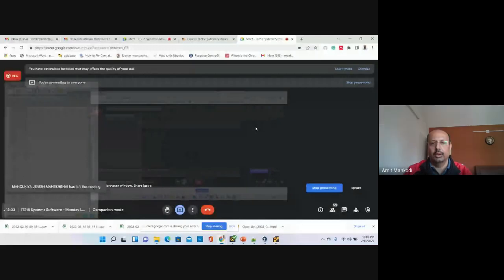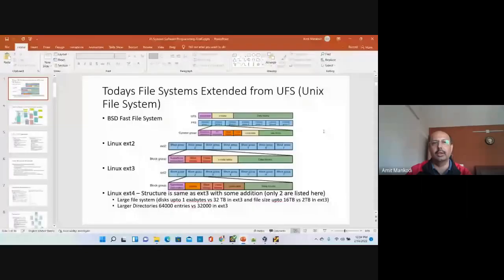Okay, so in the previous lecture, we were looking at the file systems used by the Unix-based operating systems. We have the introductory file system, which was introduced a long time ago. But then there were extended file systems, which are called ext2, ext3, ext4, with minor changes.